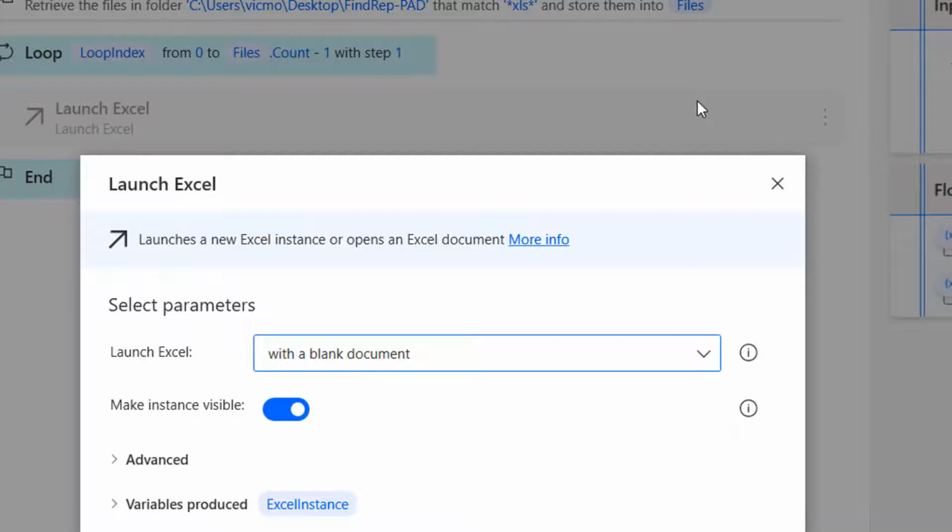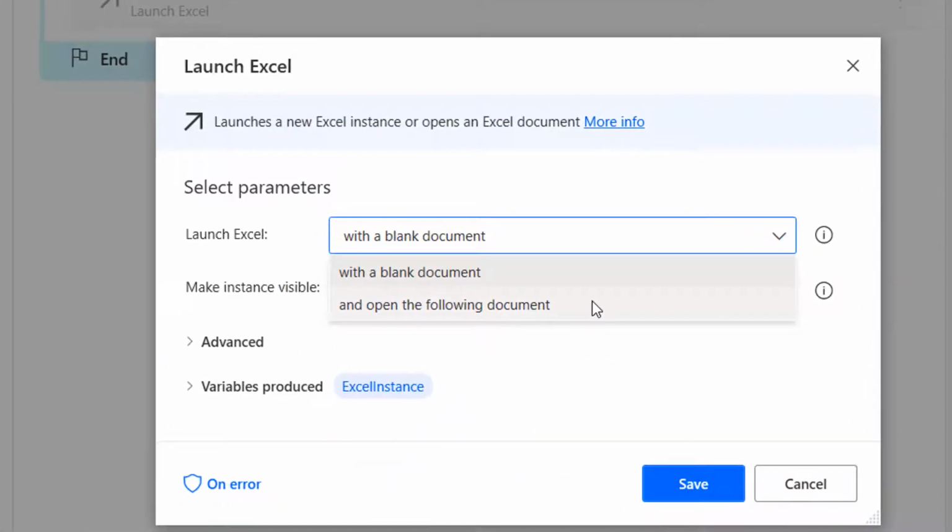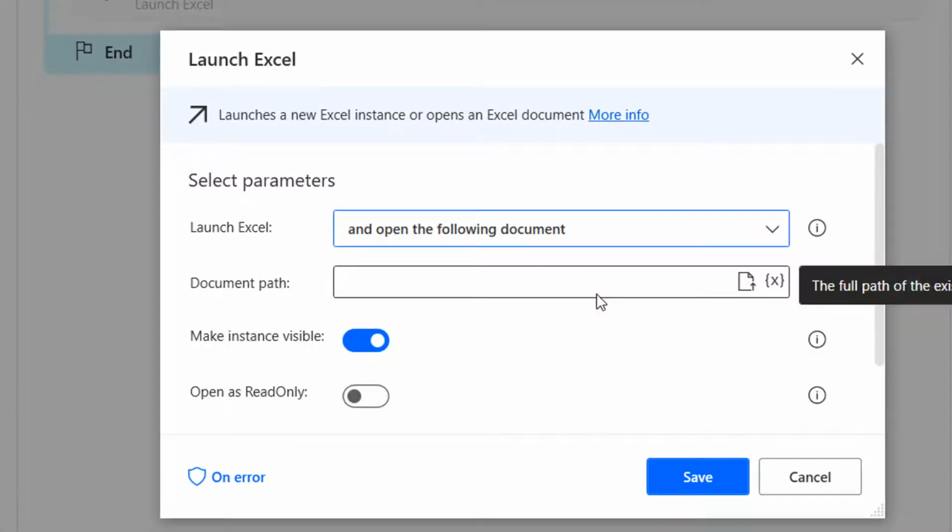So what I think we do at this point is, if we can hook up in some way to that file, that would be the best thing. So instead of doing launch a blank document, let's do launch and open the following document. Now, this is going to be dynamic. You can't point to a specific file because tomorrow, things could change. So how do you reference what it is that you need?